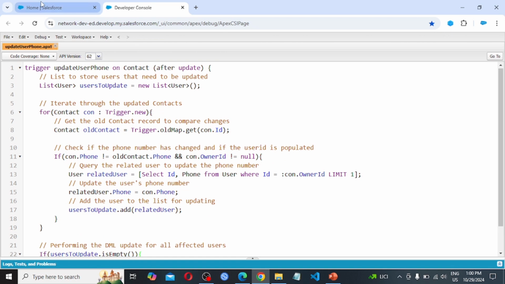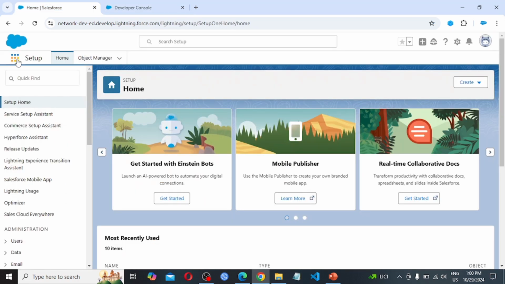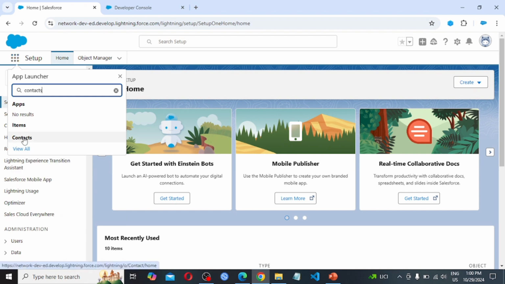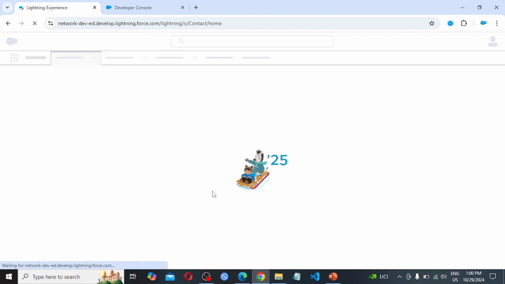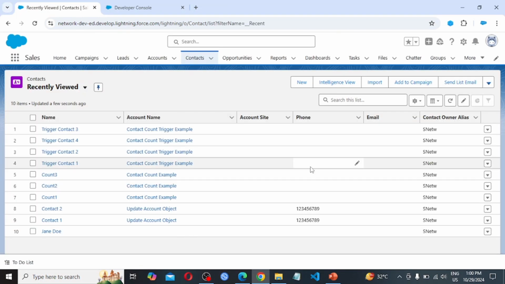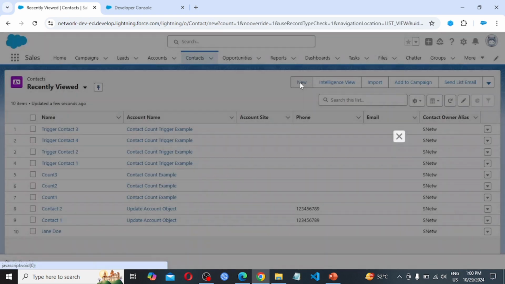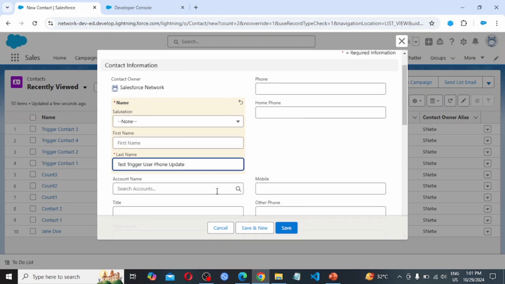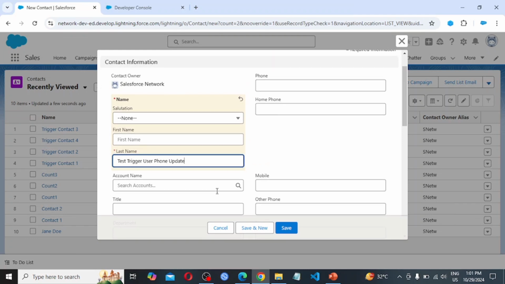So coming back to our org, here we are going to search for contact. Click contacts. So here I am going to create a new contact, test trigger user phone update. So by this name I am going to create the contact.